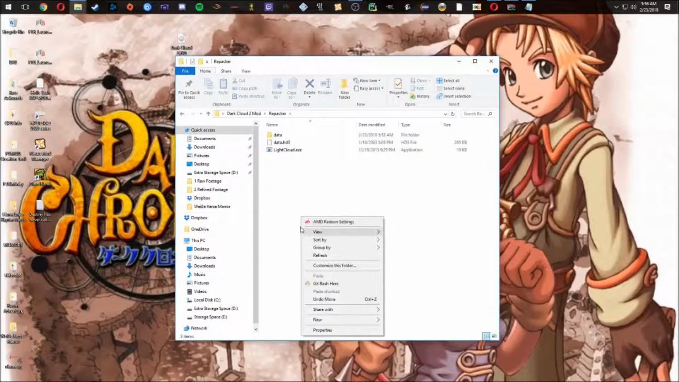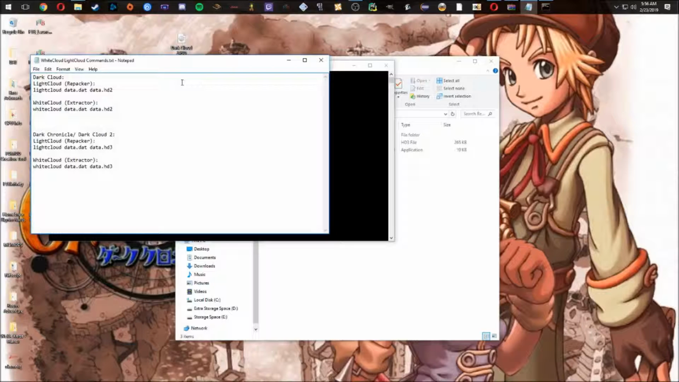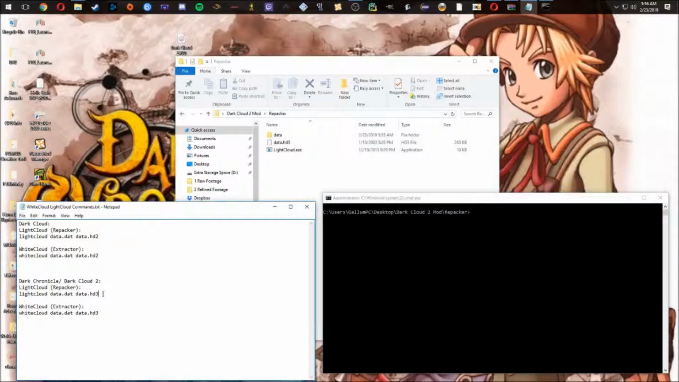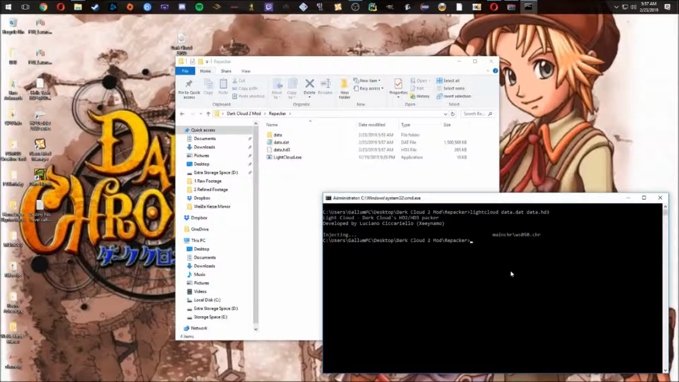And same thing as before, shift right click, open command window here. You can go ahead and pull this notepad out again and copy and paste, this time the repacker section. Copy, control C is what I'm doing, and control V, just drop it in there and run it. And again, this is actually a lot faster, so you won't be waiting as long. And there we go. It actually did take a little bit longer than I expected, but that's fine, right? So I'm probably going to cut that part out. That being said, we have our new data file, right?